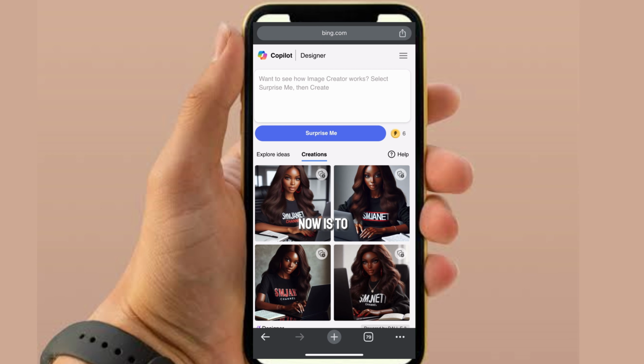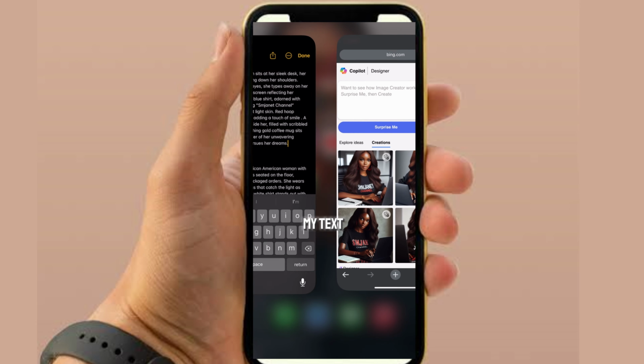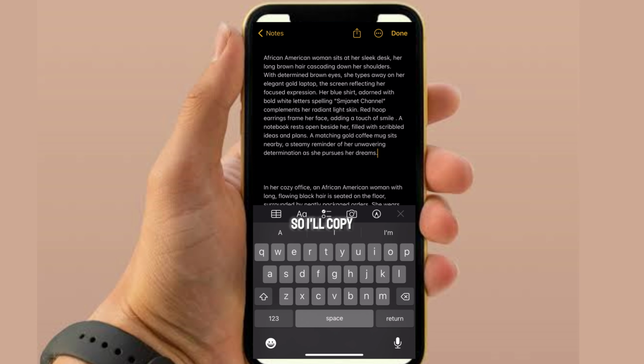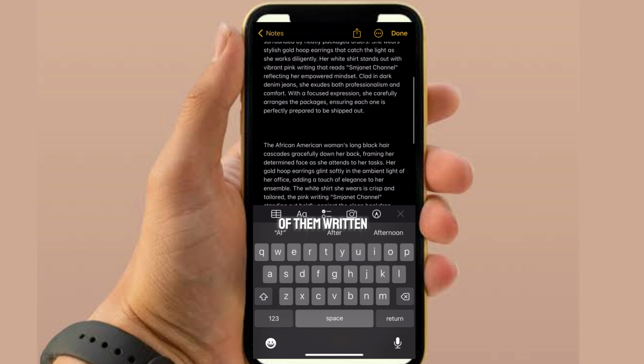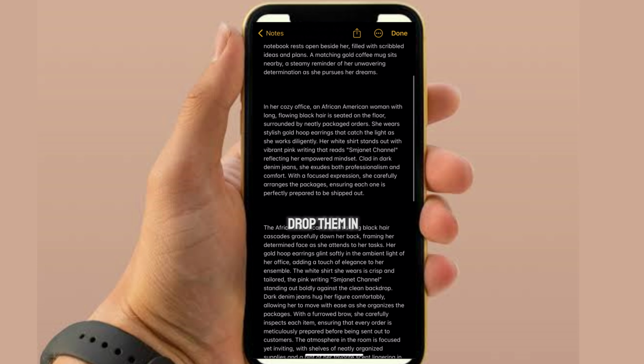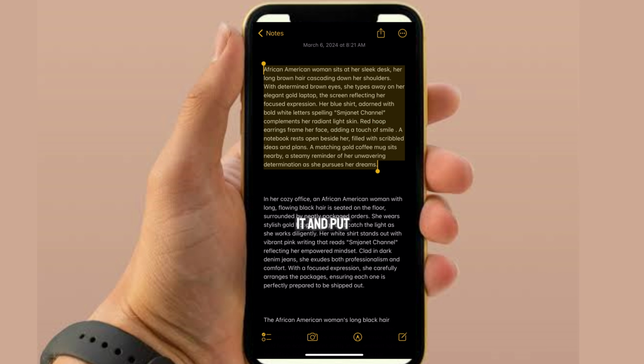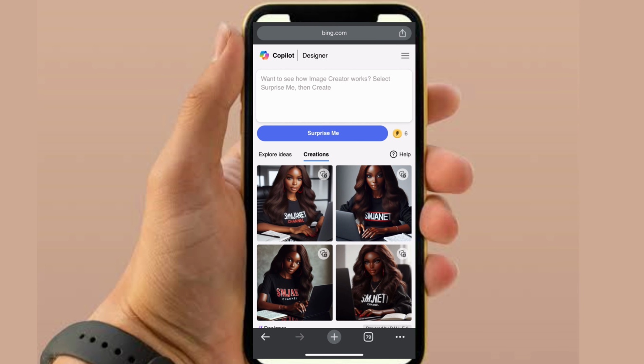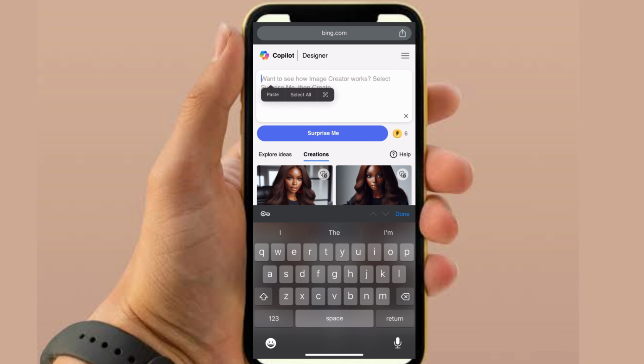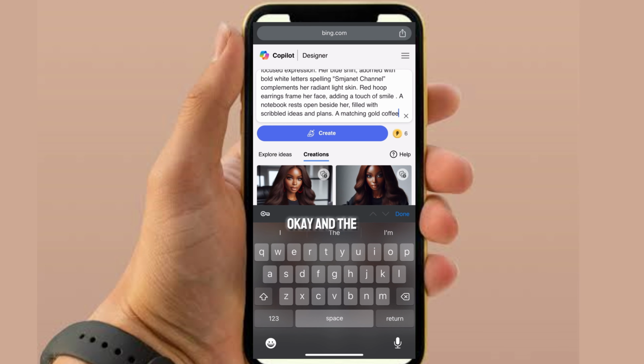So what I'm going to do now is to go to my notepad and copy my text, and it's right here. So I'll copy the first one. I have tons of them written here already. I'll also drop them in the description box for you to be able to use. So I'll copy it and go back here and paste it here. And the next thing you are going to do is to click on create.